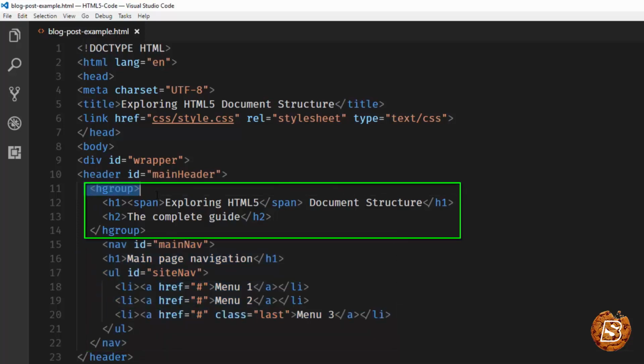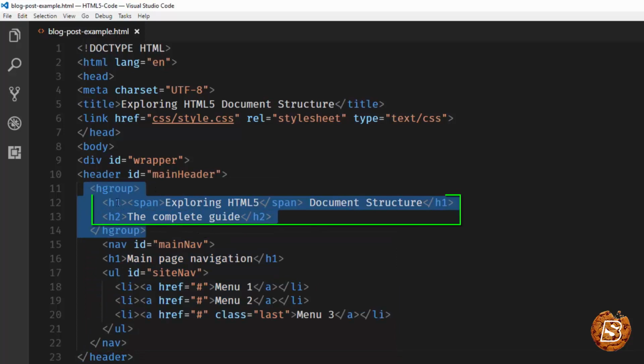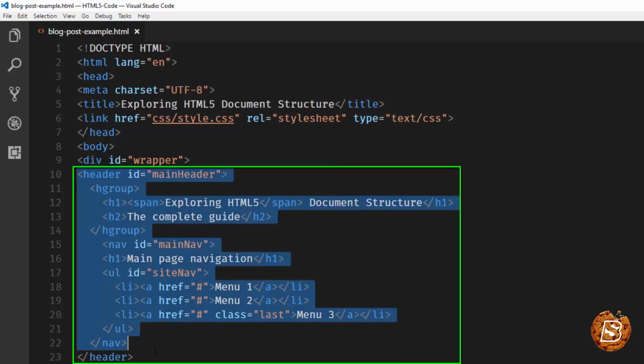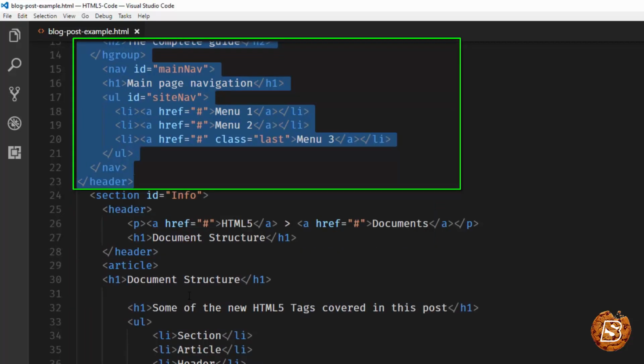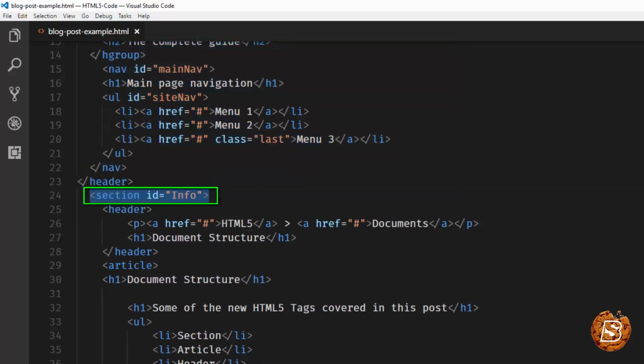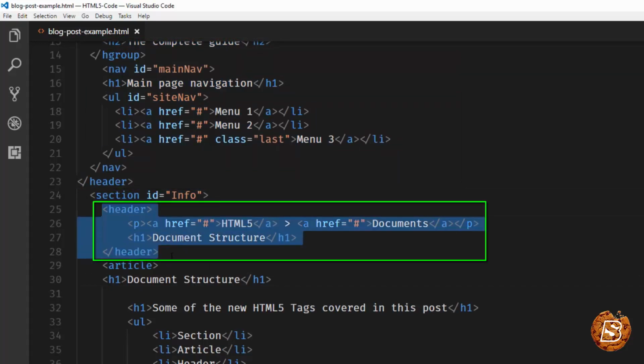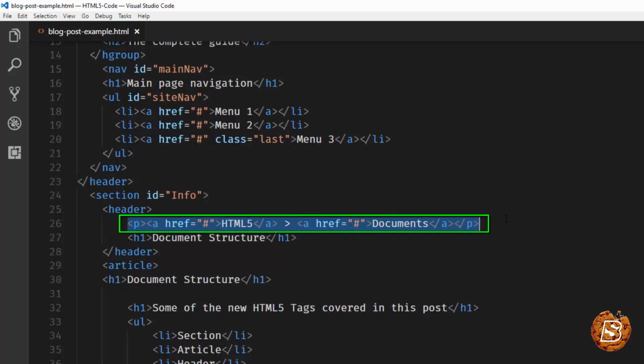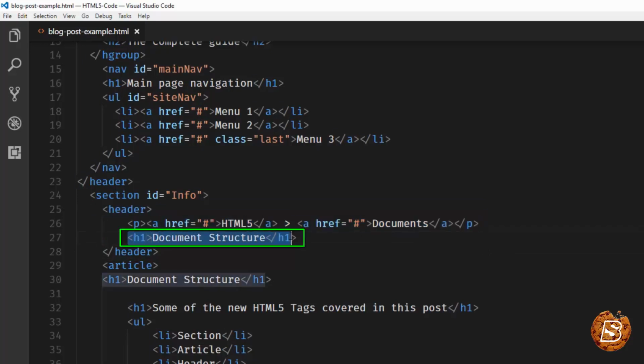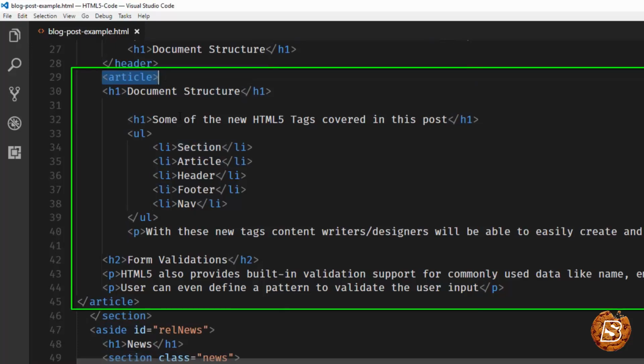We also have the hgroup tag, which has these two header tags, which are just explaining what exactly this whole page is all about. And once we are through with the header section, we have created a section with this ID info. It also has this header, and this header includes a breadcrumb over here and the title for this particular section. Then we have the article tag.